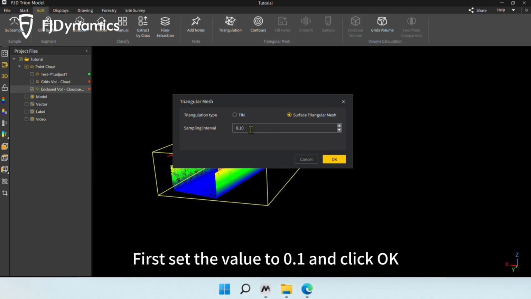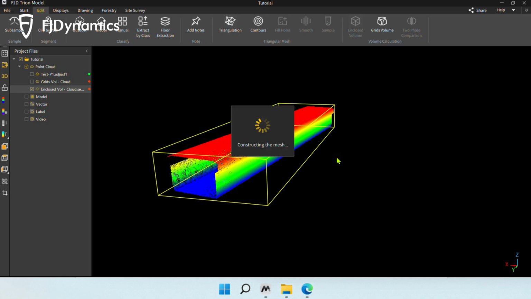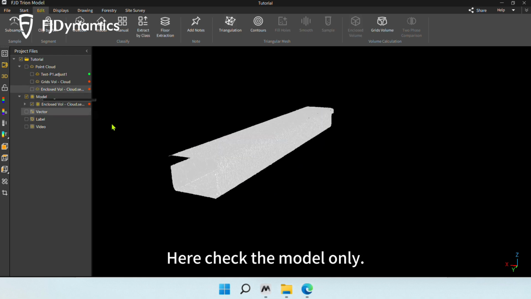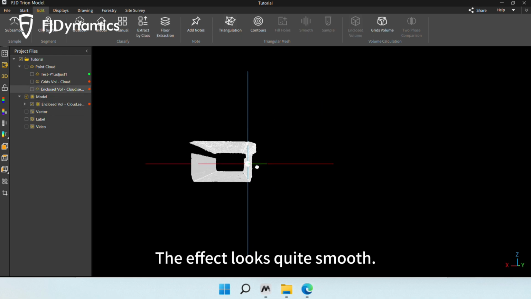First, set the value to 0.1 and click OK. Then, you can see the generated model under the Model tab. Here, check the model only. The effect looks quite smooth.